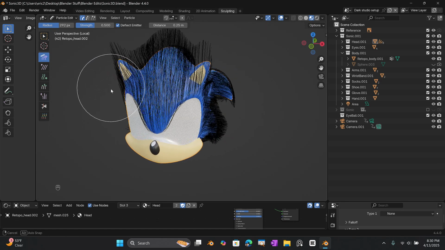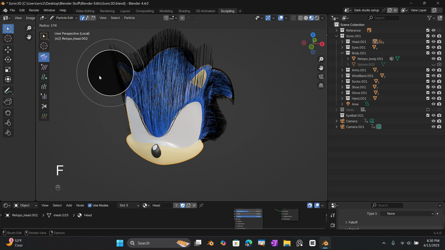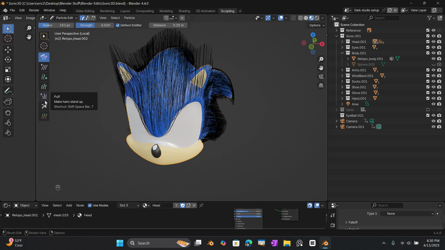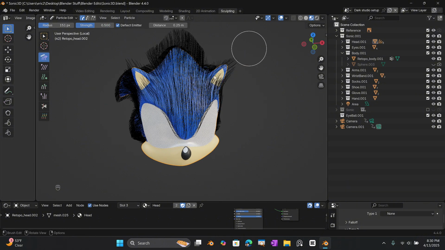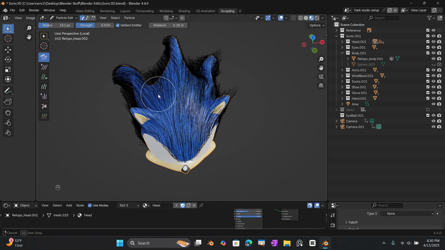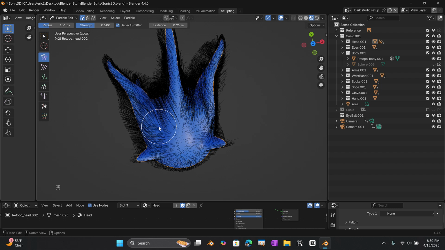Alright, now we're going to use the shrink brush because this area is a little bit too tall. So we're going to go to the length and then click shrink. See how it shrinks his hair. And then we're going to do the same thing here. I think that's good enough. Go back to comb and then comb it this way. And then we want to bring this down and he has hair going this way.